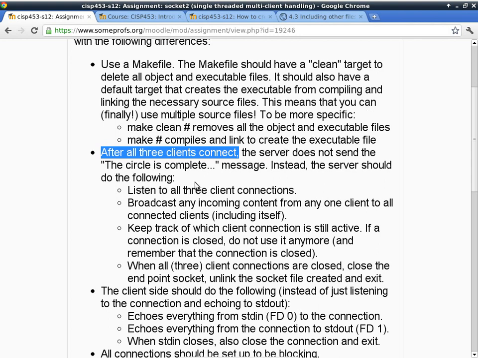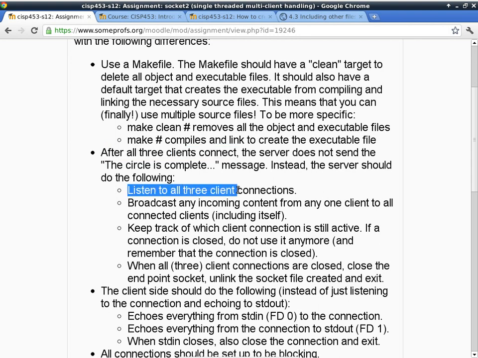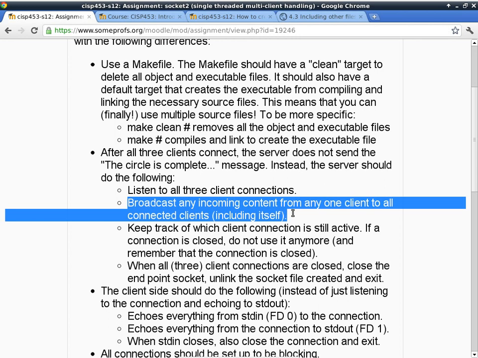Instead, the server should do the following. It needs to listen to all 3 client connections. If any client has anything to send to you, you need to broadcast that to all the other clients. Keep track of which client is still active. If a client is closed, do not use it anymore. And when all 3 clients' connections are closed, then at that point you can close the endpoint socket, unlink the socket file created, and exit. Are we doing okay so far with the behavior of this program?